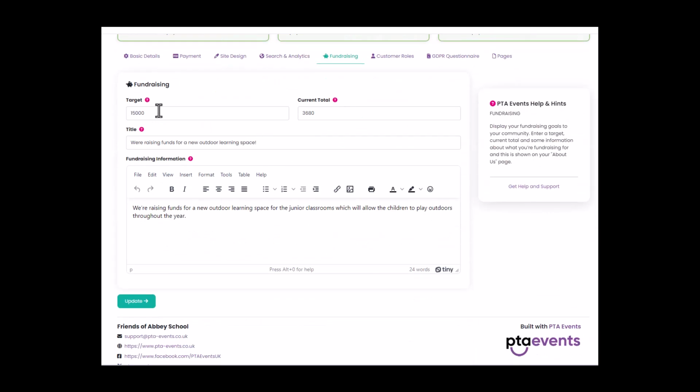Enter the target you are fundraising for in the Target field. Enter the current amount raised in the Current Total field. Enter a title for your fundraising in the Title field. And enter any further information you would like to share with your community in the Fundraising Information field. Then click the Update button.